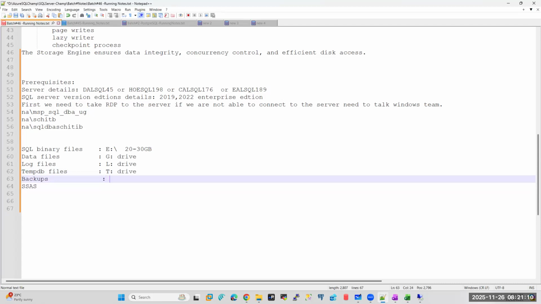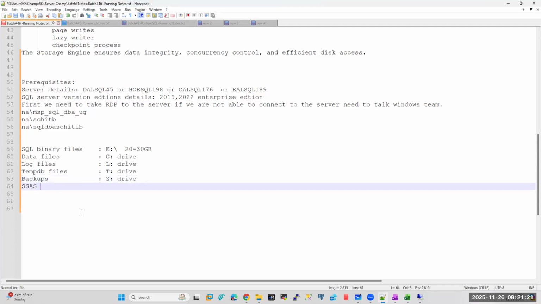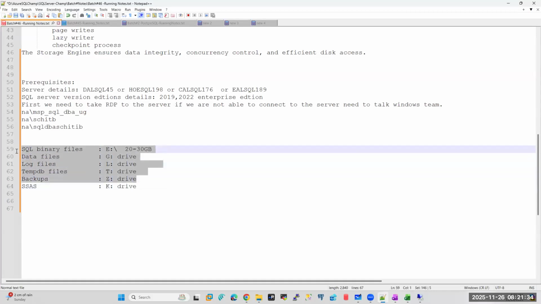Whether we maintain all this depends, sir. For example, Z drive. And if you are installing Analysis Services, prefer a separate drive for Analysis Services also. Don't keep Analysis Services with our other data. Of course, Analysis Services is also our data, but the majority of the stuff, the database engine, is our primary.